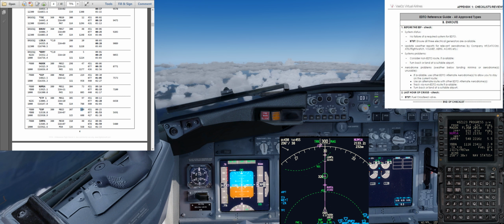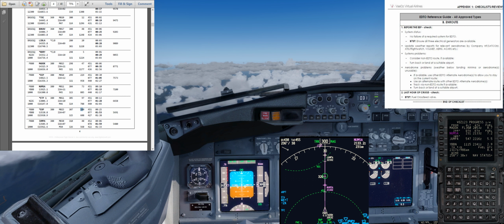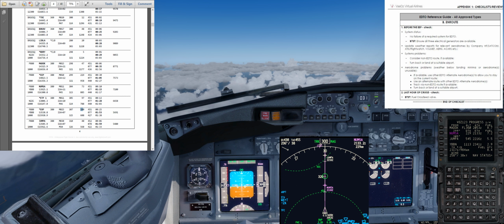A reminder, in terms of aerodrome problems, once we are underway, we just have to ensure that the weather at the EDTO alternates is not below the landing minima, or that the aerodrome suddenly becomes unusable. And as a reminder, in the last hour of cruise we will check the fuel crossfeed valve.